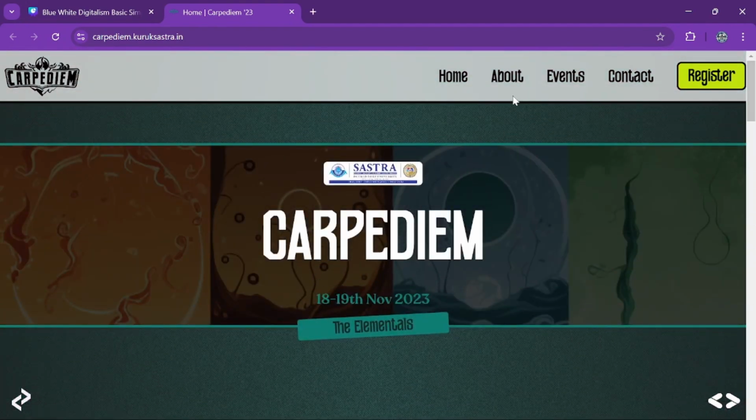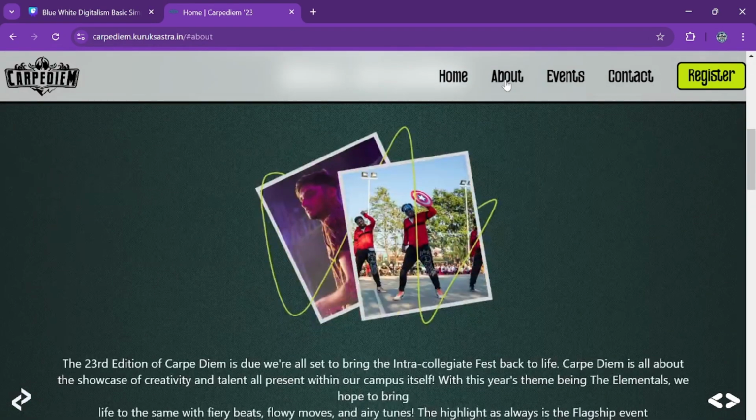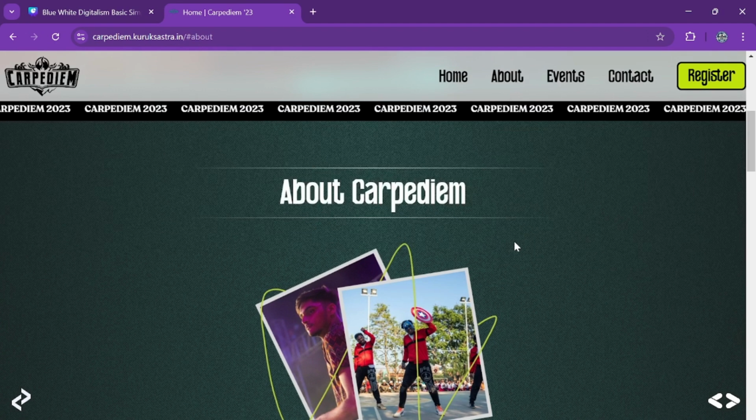The next one is the about section. Here it is nothing but the same as in the homepage. Here we have used a small ID method to navigate to that section from the homepage, and we'll be looking at that when we code.